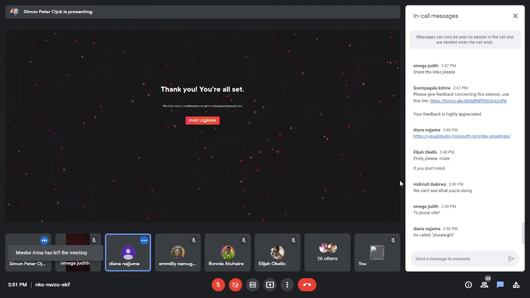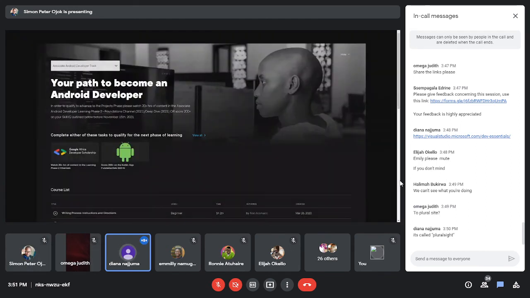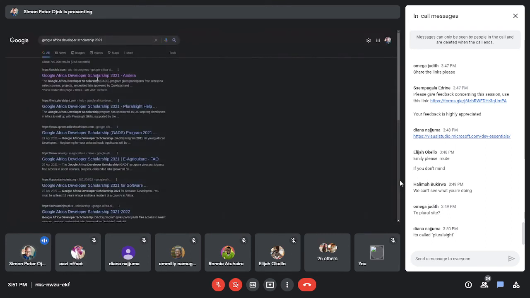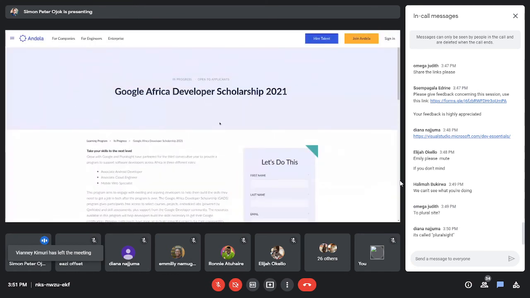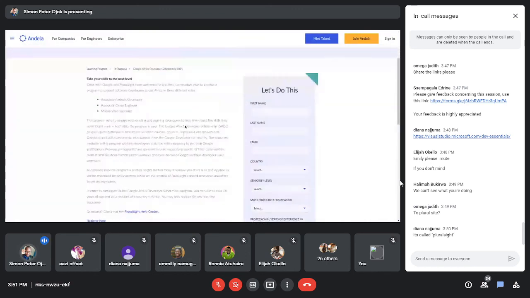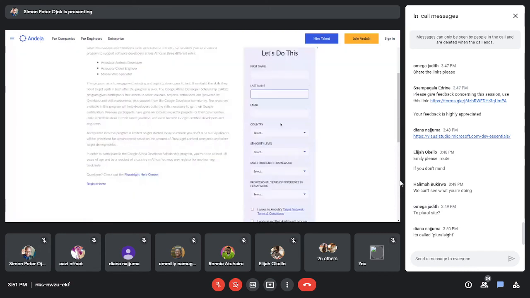Simon, yes. Someone was asking what it takes to get the GAD scholarship. It takes nothing. Just wait for the right time and you apply. They always share links on WhatsApp. Just Google this word here, then on the first link, fill in this form. Then you'll be in. But this is very, very competitive.